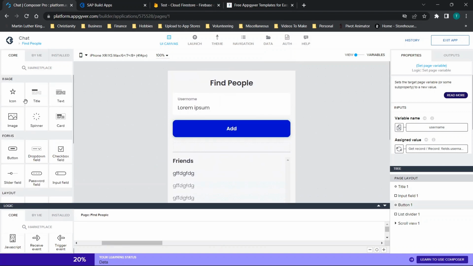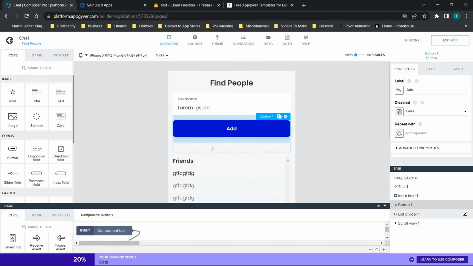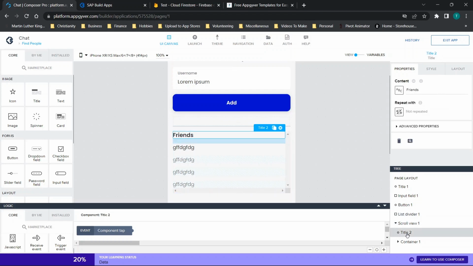Next up, we're going to add a title, an input field, a button, a divider, and then similar to the other page, we're going to have a scroll view with a title and a container.